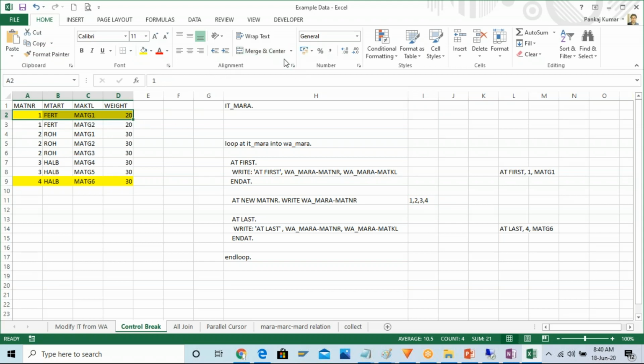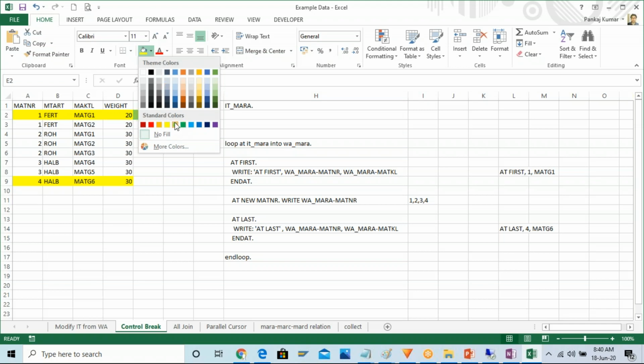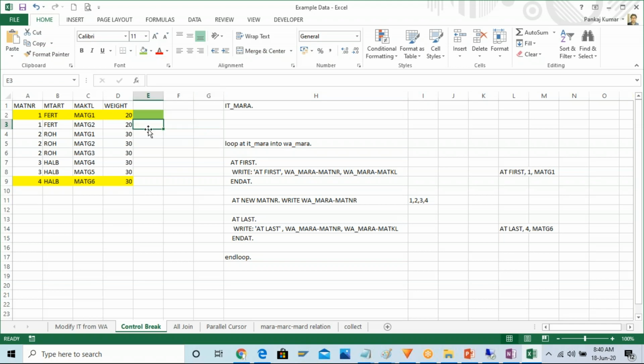I will put in some different color maybe. So here I will put some different color for this. This particular material will be printed, only material I'm printing, right? This second material is new, it is printing, third will be printed, and fourth will be printed. 1, 2, 3, 4, all these four materials will be printed.